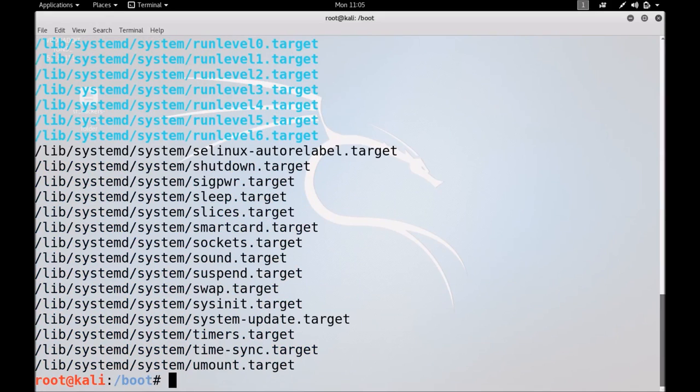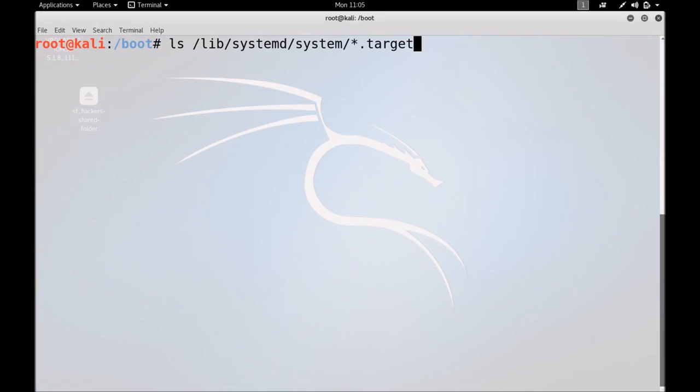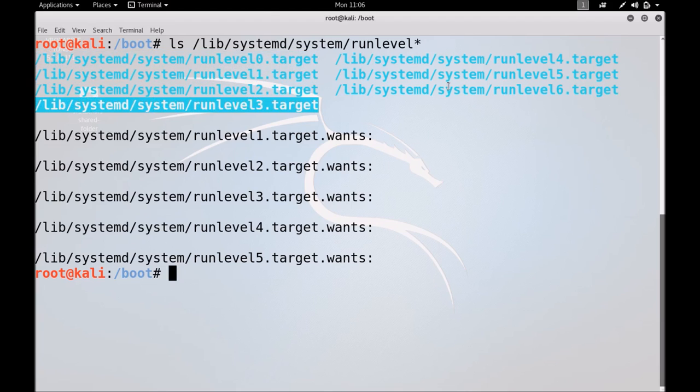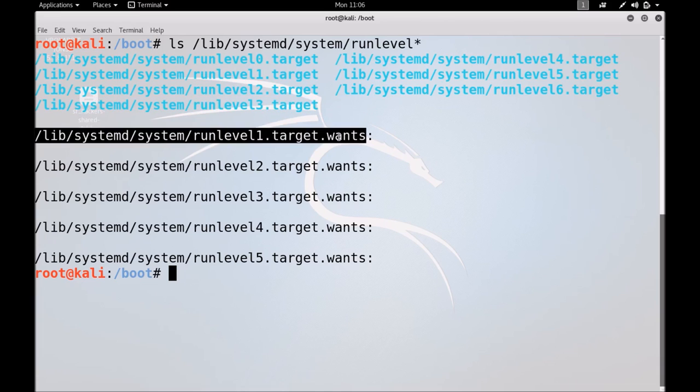Right now I'm interested only in those target files which deal with the run level. So let me say run level stack. You can see we have runlevel0.target, runlevel1.target, 2.target, 3.target, 4, 5 and 6.target. So these are different target files, and these target files can be achieved by different other files or services which are mentioned in these directories, like runlevel1.target.wants.